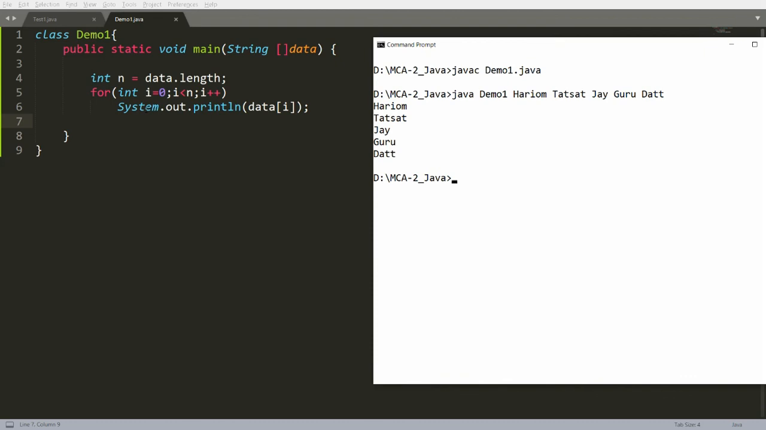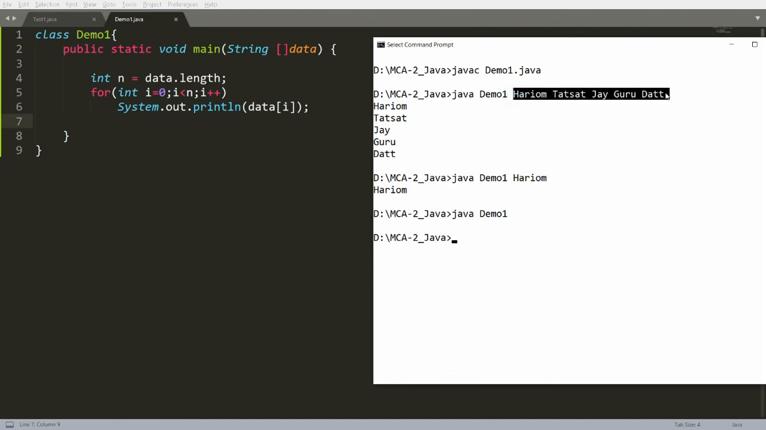That is Hari Om Tat Sat Jai Guru Dat. Suppose if you pass only 1, then it will print only 1. If you are not passing any argument, then it will not print anything. Why? Because I am running up to length. So all the problems will be resolved and you can access each and every argument.